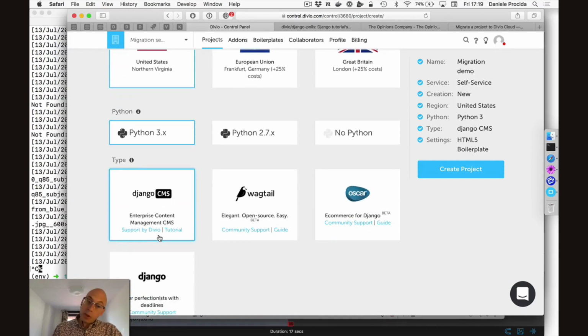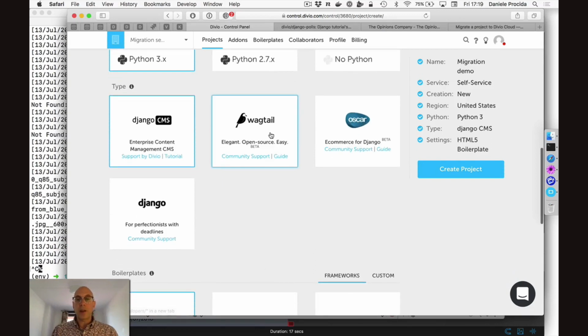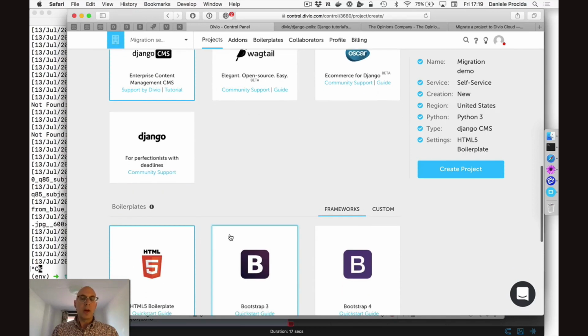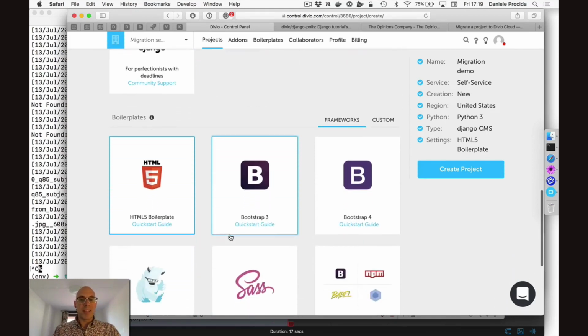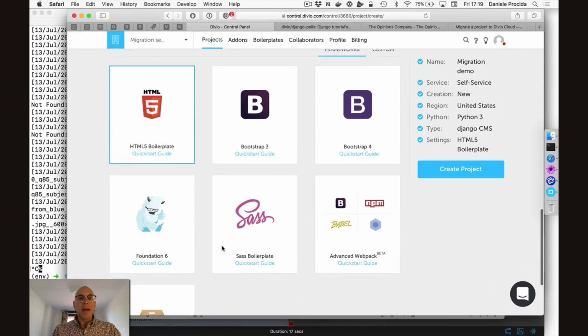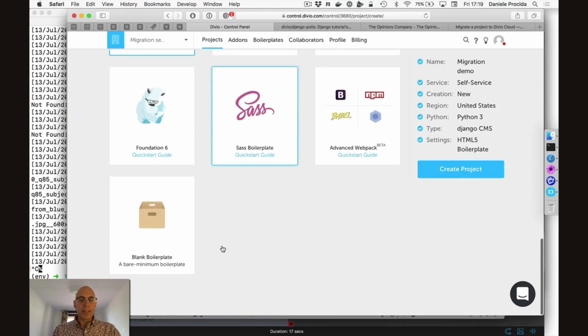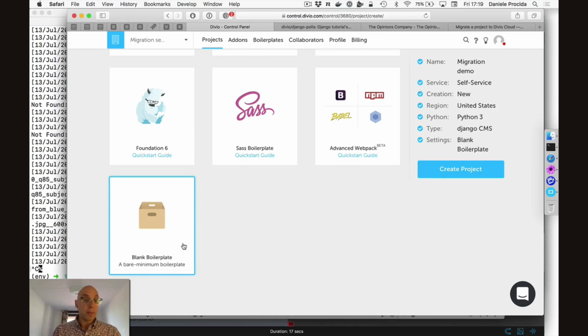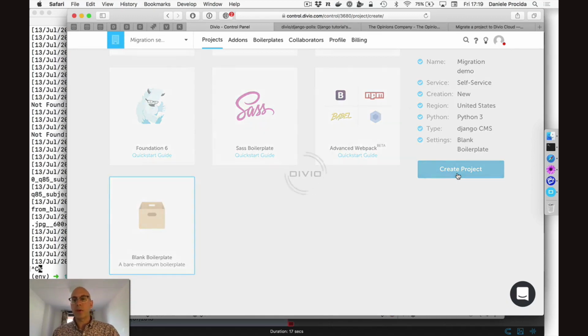This is a Django CMS project, so I'm going to let Divio Cloud set it up with this as a project type. As well as having other project types, we can have a completely blank Django project. But since this one has Django CMS in it anyway, I will start with that. And we can choose a boilerplate. A boilerplate is simply a front-end setup so that you can easily reuse complex front-end setups. In fact, the one we're going to be using is the blank one because our site already has its own Bootstrap front-end. And now we'll create the project.